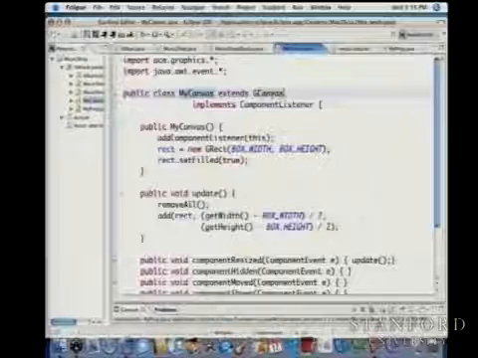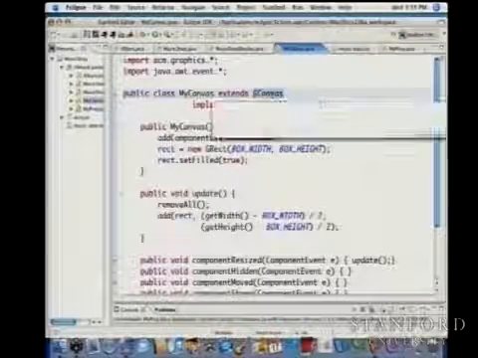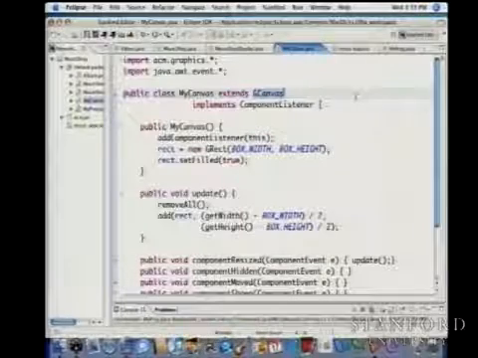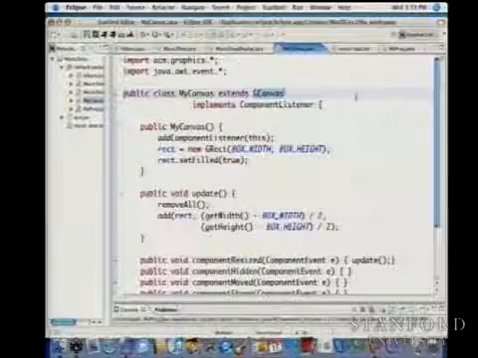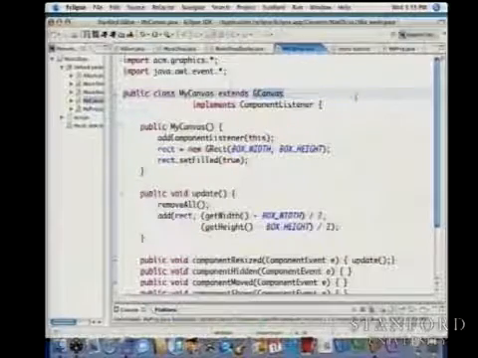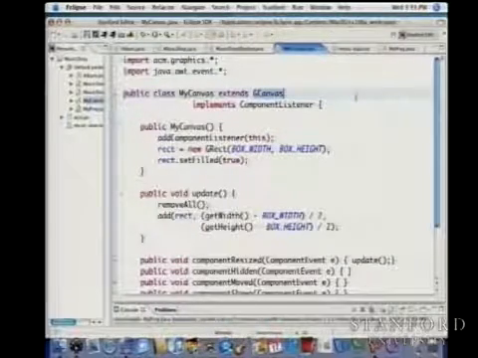And MyCanvas is going to be a GCanvas. So it's going to be an extension of a GCanvas. It's going to extend GCanvas. So all MyCanvases are GCanvases. Because it's a GCanvas, that means it's a component. Because it's a component, I can add it to a container. So that's why add works there.